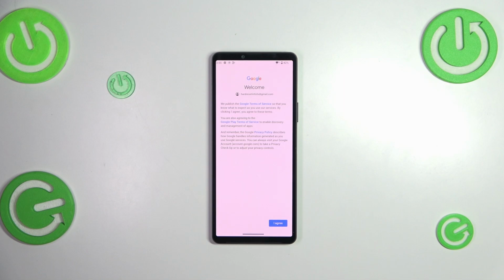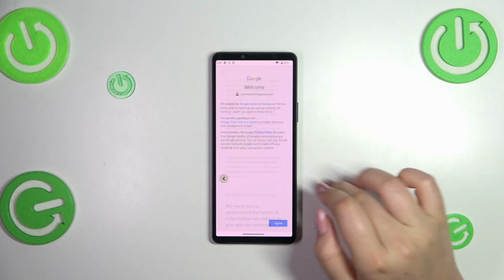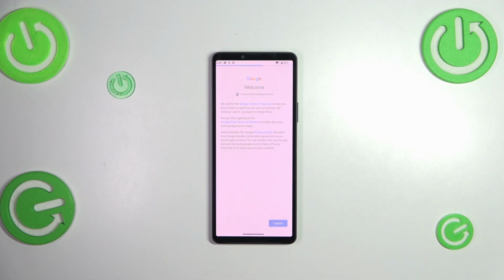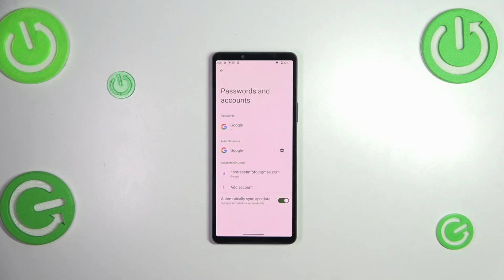Here we've got Google Terms of Service and Privacy Policy, so let's tap on it to read it and then tap on I agree. Okay, as you can see, we have to be patient. Here we've got the section with the backup and storage info, so just tap on accept. And as you can see, we just successfully added our Google account to this device.